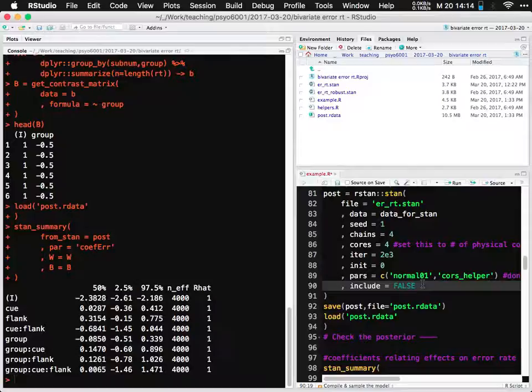So you can turn it from a list of things to keep to a list of things to toss by saying include equals false. So does that mean that it's using it in the model, but it doesn't return it? Yes, it's just not saving a record of those values.